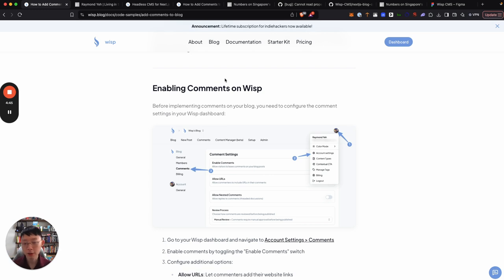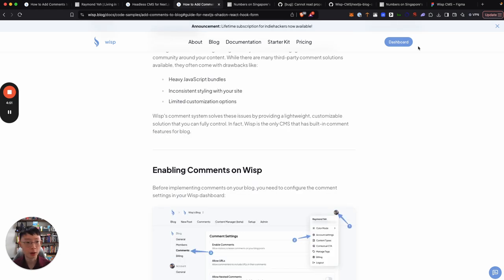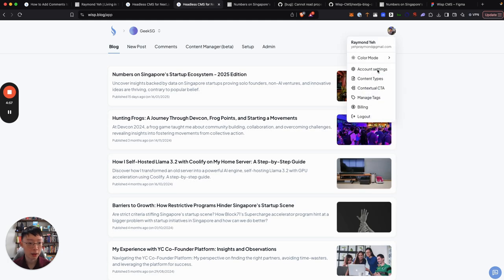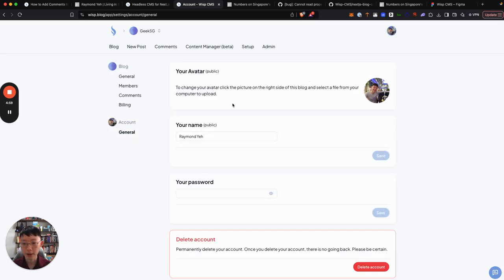So now coming back to the adding of comments, right? To set that up, you will need to log into your Wisp dashboard, right? And make sure you're in the right account. Once you're there, click on your profile image and go to account settings, right?